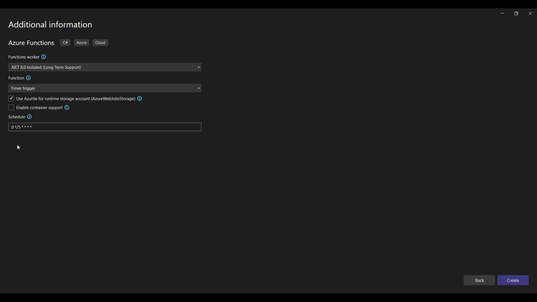Then we have hours, which takes values from 0 to 23. Then we have days in a month, which takes values from 1 to 31. Then we have months, which takes values from 1 to 12. And then we have days of the week, which takes values from 0 to 6, starting from Saturday to Sunday. So this application will execute after every 5 minutes. Let's change this to 1 because 5 minutes will be too long for this demo.